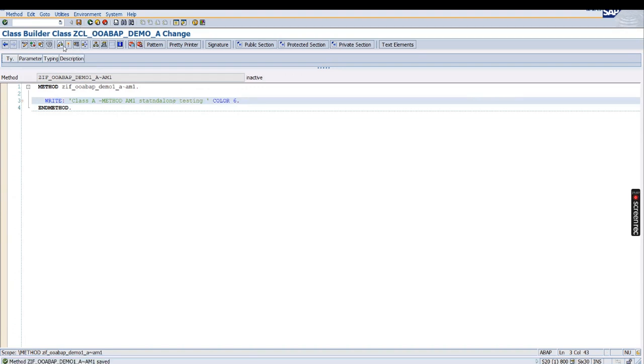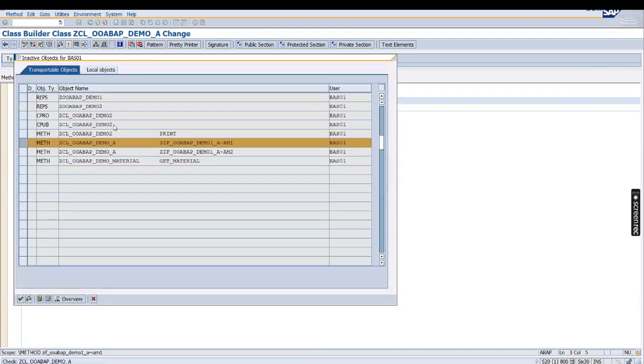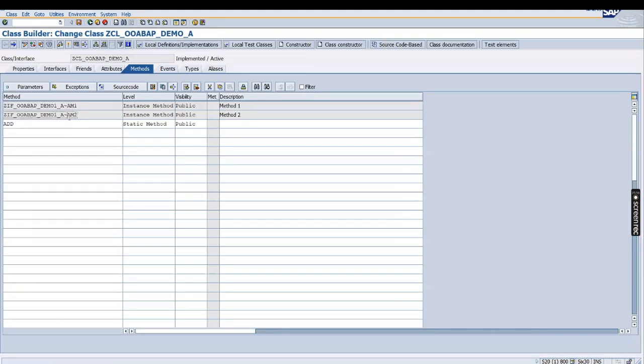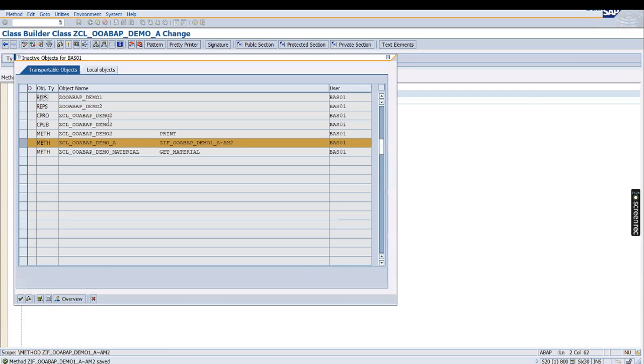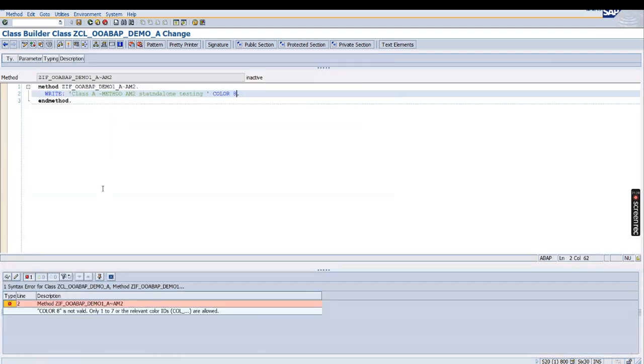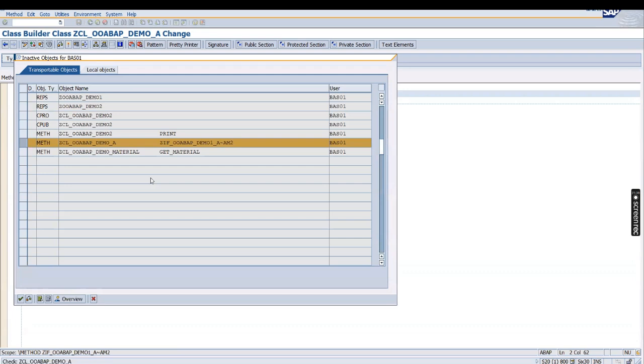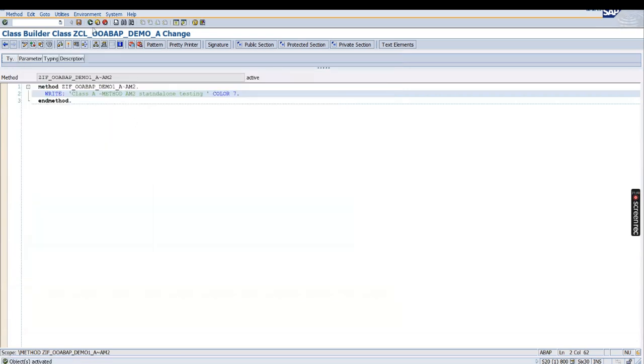Save it. Also, I'll be writing something in class B, method 2 also. So method 2 AM2, and I will change the color, maybe. Some error is there, it's telling okay, 0 to 7 only we can use. Check the syntax, activate this one, activate, and this is now fine.